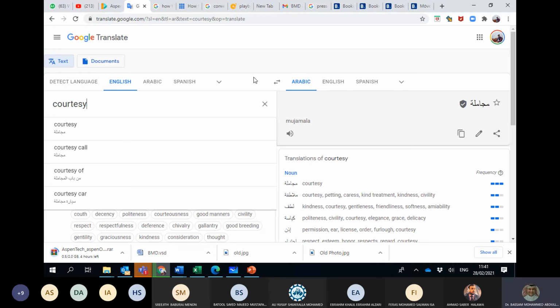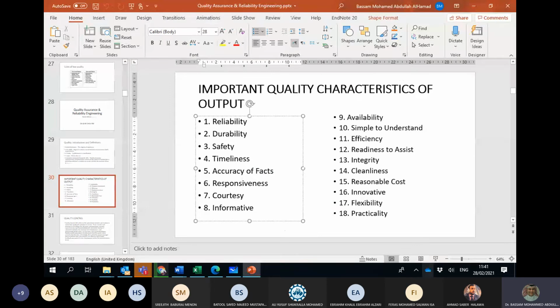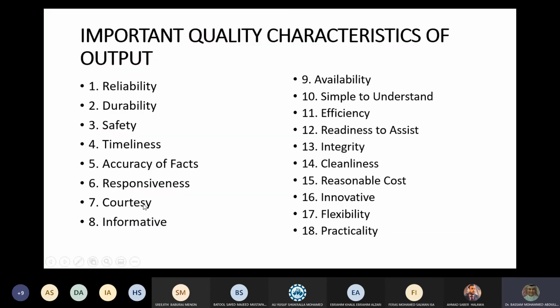Courtesy is more than مجاملة. It is treating with very gentle, يمكن the word here is gentleness, friendliness. It's more like that than the word مجاملة. So it's being treated with gentleness. It makes you feel that you are number one in this place.